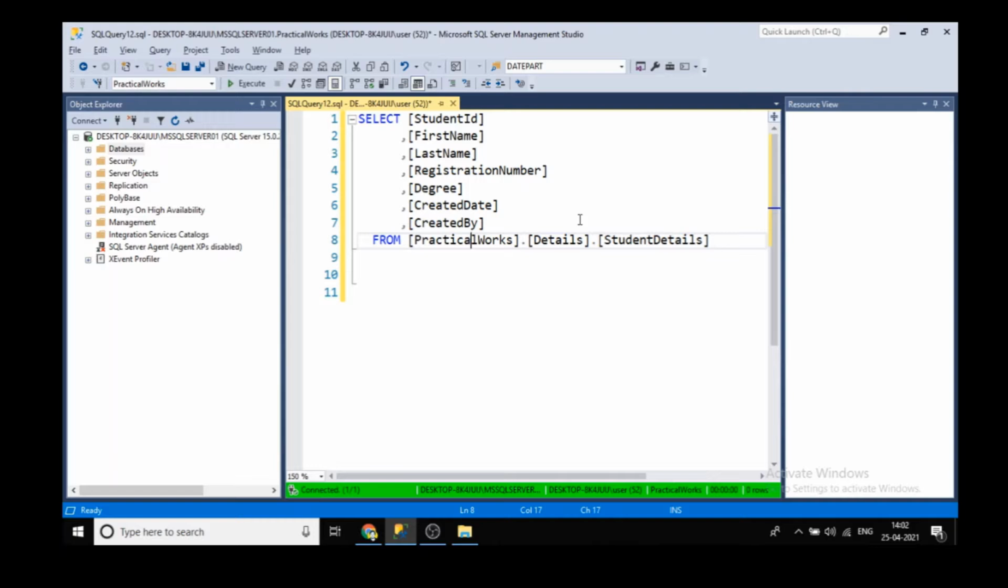In my previous example, we have seen how to select the column results starting with vowels. In this example, we are going to see how to select the column names not starting with vowels. So as an example, again, I am taking student details.